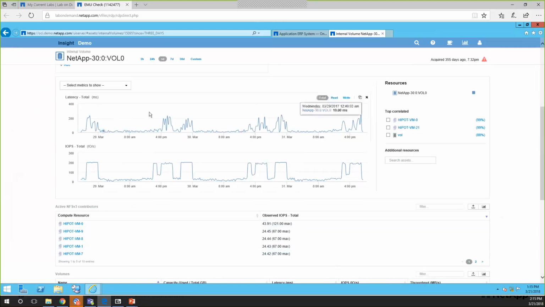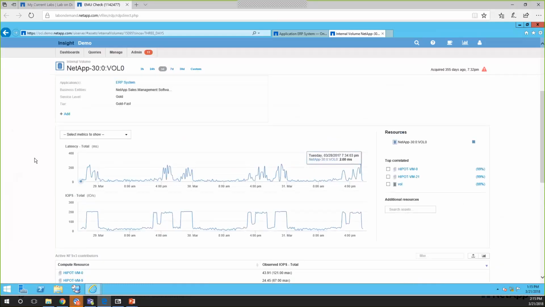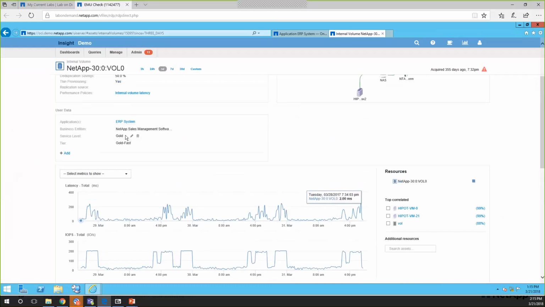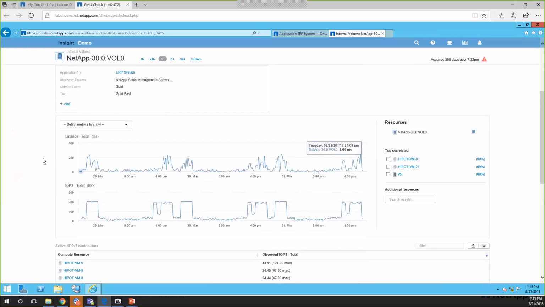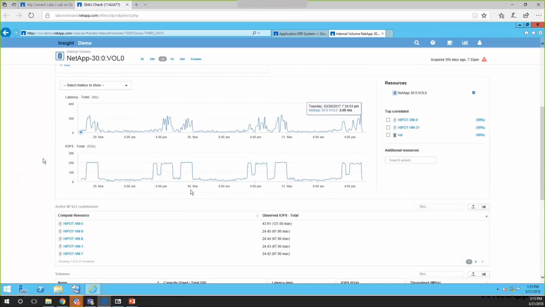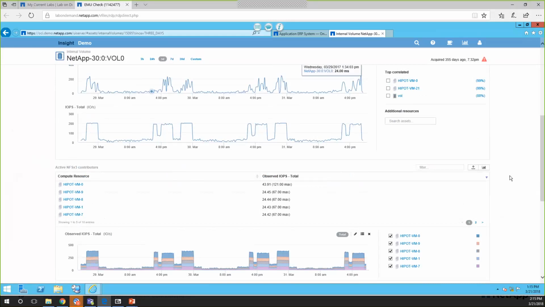I do see pretty high latency here, but relatively low IOPS. So coming up here, that's a little bit surprising considering this is marked as a gold fast tier for an ERP system. So it could be that maybe this workload should be migrated. But looking at this, what I can do here is open up a chart, and it'll give you a nice representation of who's doing what.